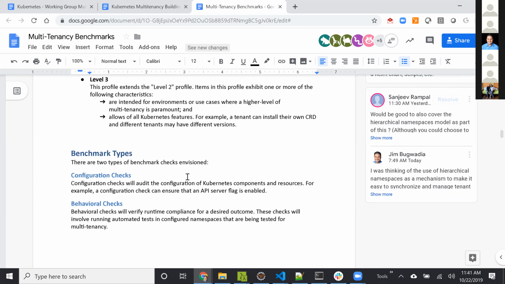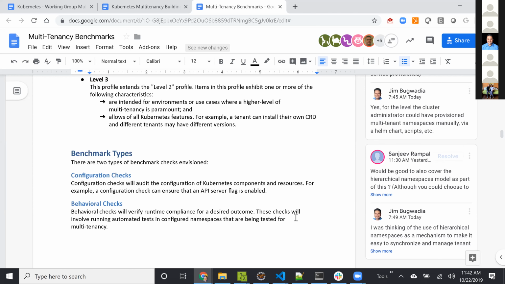So the next question we tried to address is really how we're going to test and what we're going to test. At a high level, what we could see is that there are two different types of testing we could do to check for multi-tenancy. The first one would be testing the configuration of the cluster, or the configuration of the namespaces, or testing really the behavior, the outcome, just verifying that multi-tenancy has been achieved.